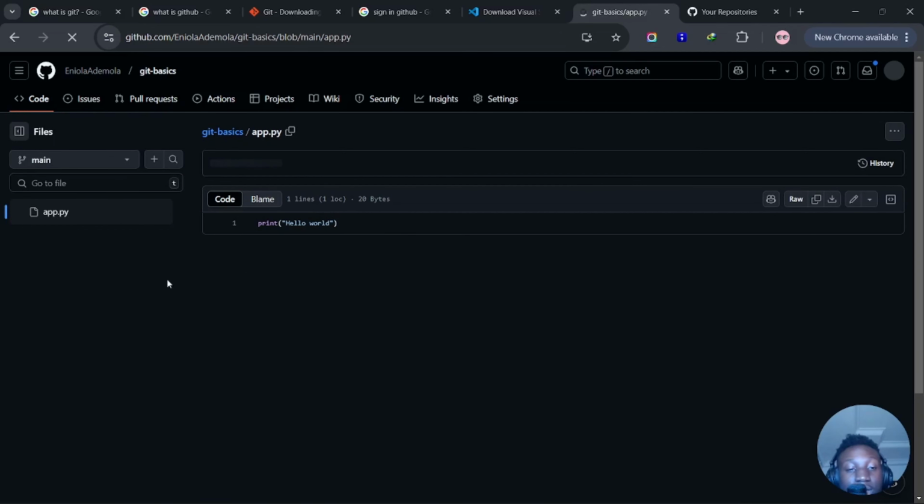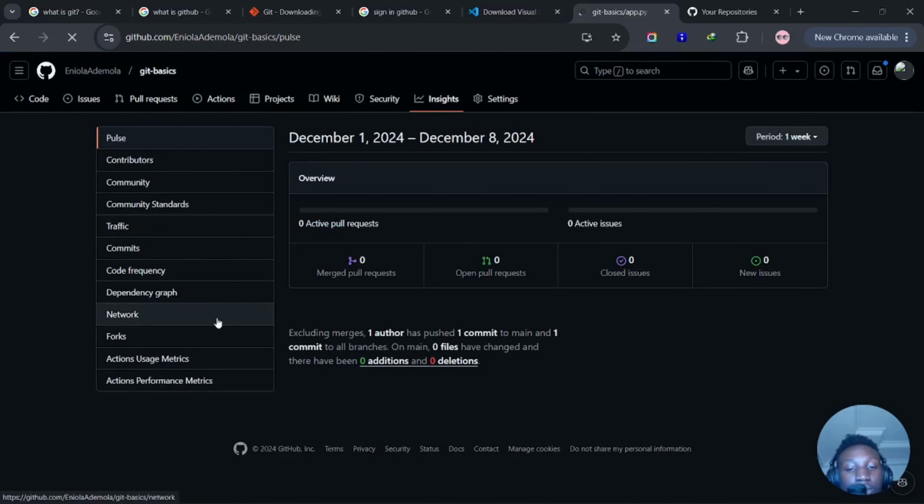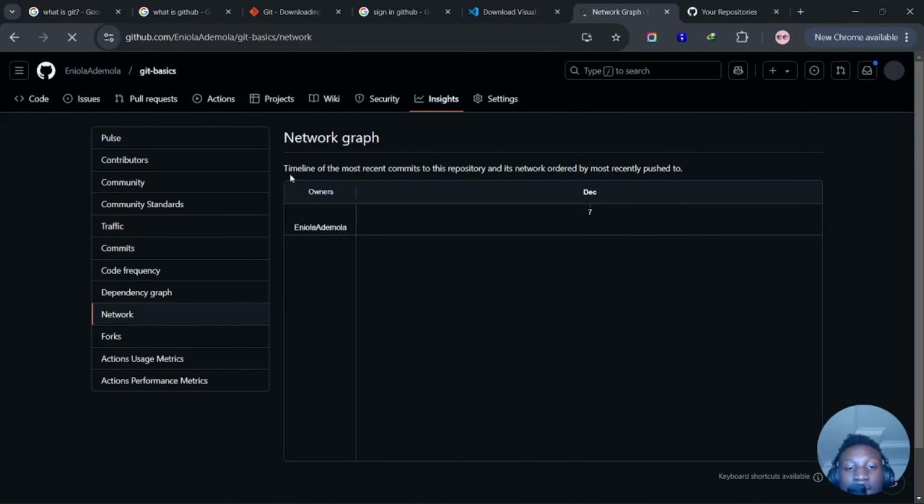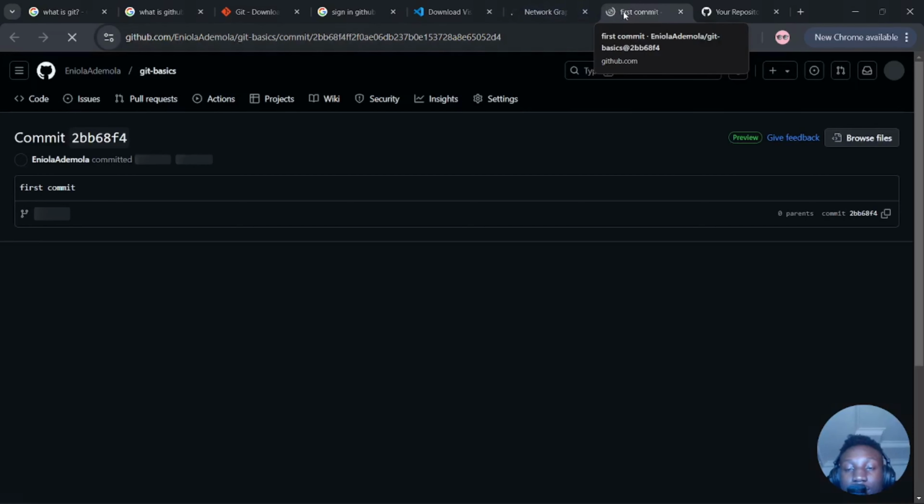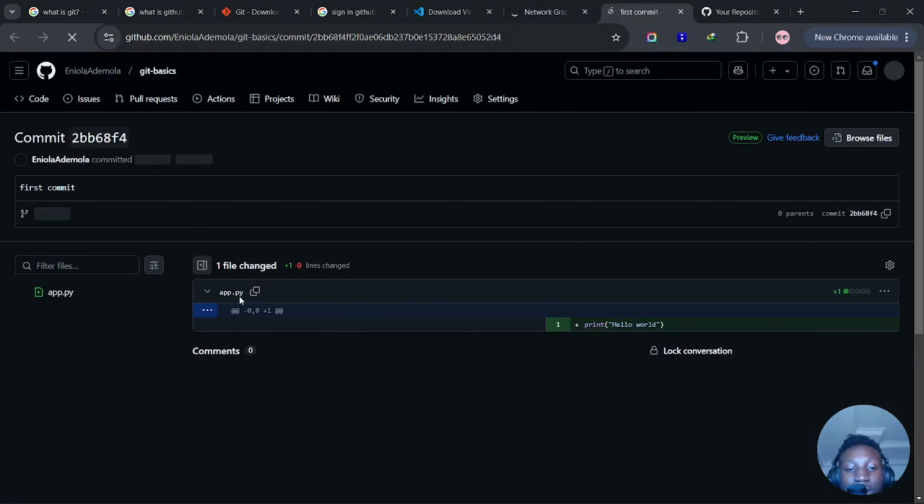And if you want to see the changes that we made, you go ahead to Insights, go ahead to click on Network. So, right, timeline of the most recent commit of this repository and its network ordered by most recent push to, right? So if you go ahead to click on this, you can see, right? So go ahead to click on that. So you can see app.py was empty before when we started and we added this hello world, right?